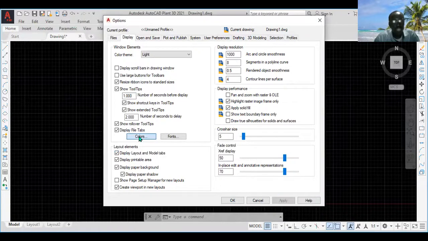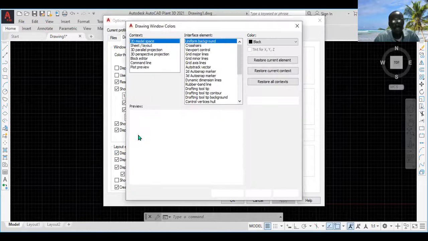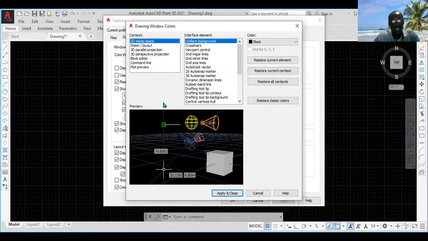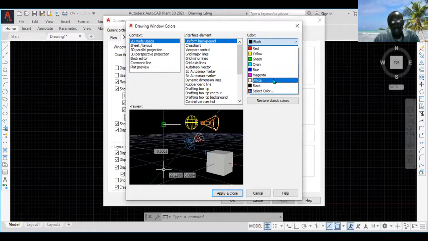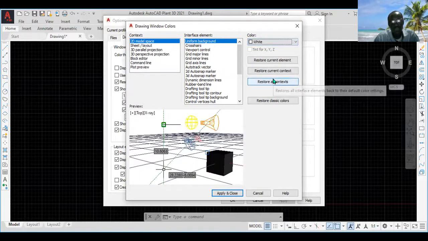I click on colors here, this color. I left click on color. On left clicking, it brings out this. So I move towards the right. Yeah, the current color is black. I don't need black, I want white. So what do I do? I click on this drop down arrow and I locate white and I choose white.